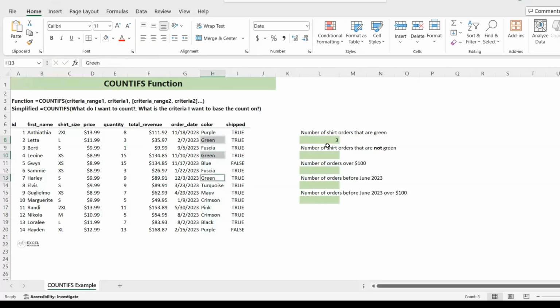We can also use the COUNTIFS function to exclude criteria, so we can look at how many shirts are not green, and we can type out our COUNTIFS again. We're interested in the color of the shirts. In this case, we'll add a quotation, and then we can add the less than greater than sign, ampersand, and the criteria that we are looking to exclude is green. And we can close that. And we see that there are 11 shirt orders that are not green.